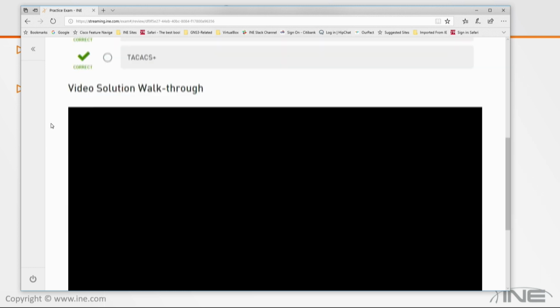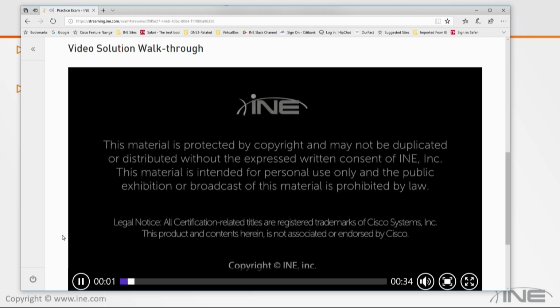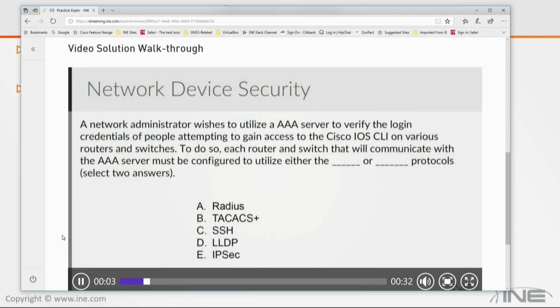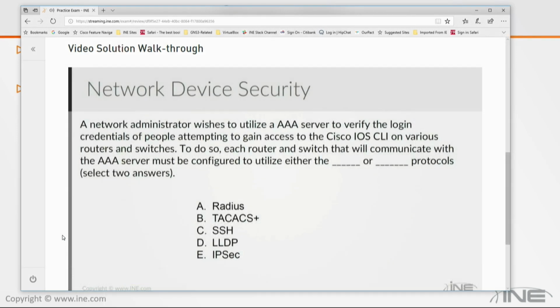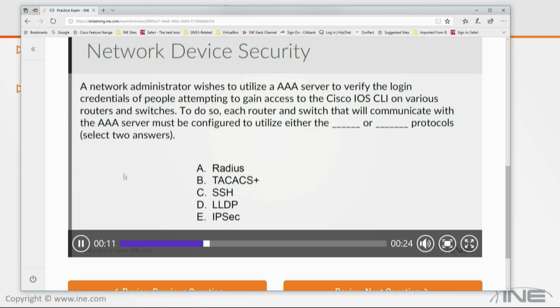And many of these, not all of them, but many of them have what's called a video solution walkthrough. So you can play the video solution and you'll see me talking about the question. I'll explain the question and then I'll explain why the answer was the correct answer. So definitely you can do that.